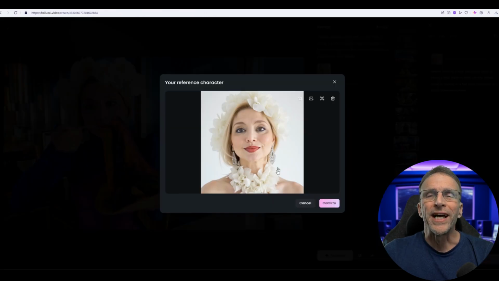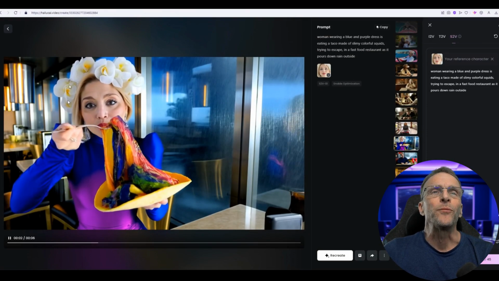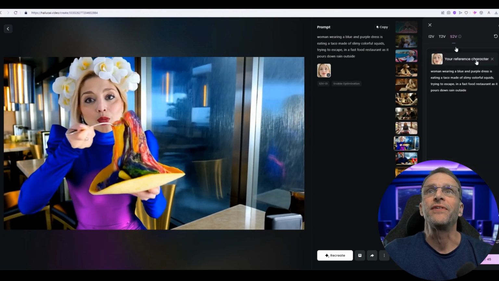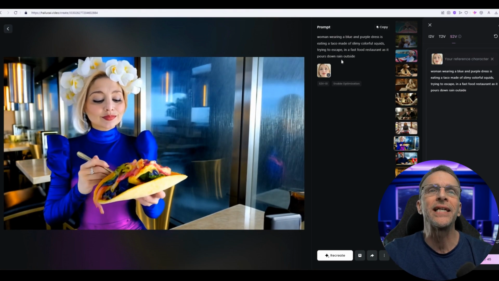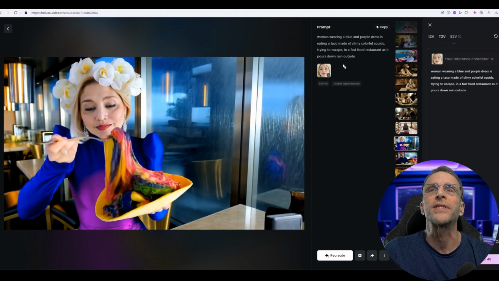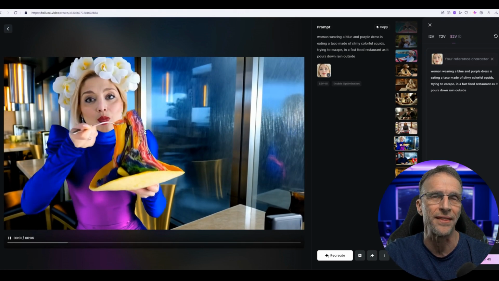This was the second one. I uploaded this reference image of Tracy, which was actually AI generated. And we got this right here, and it maintained the flowers in her hair and obviously the look of her face. And the prompt was, woman wearing a blue and purple dress is eating a taco made of slimy, colorful squids, trying to escape in a fast food restaurant as it pours down rain outside. So all the elements were there, although I don't know if this squid is trying that hard to escape.